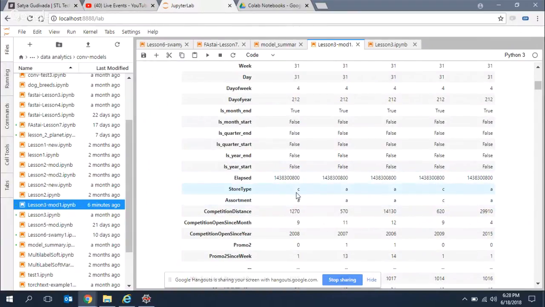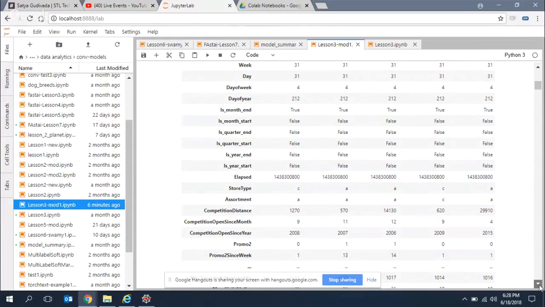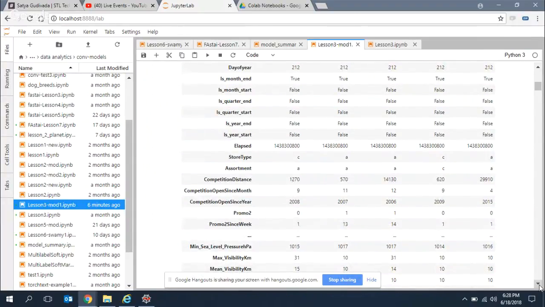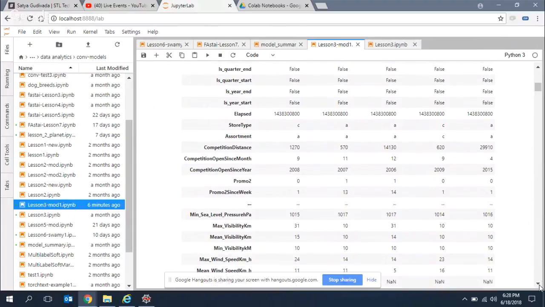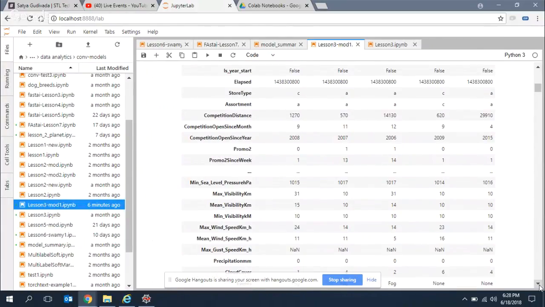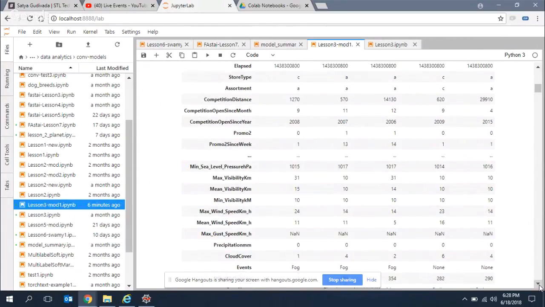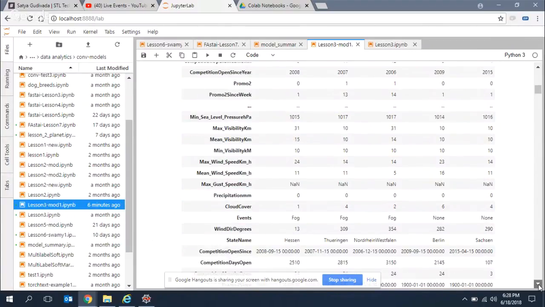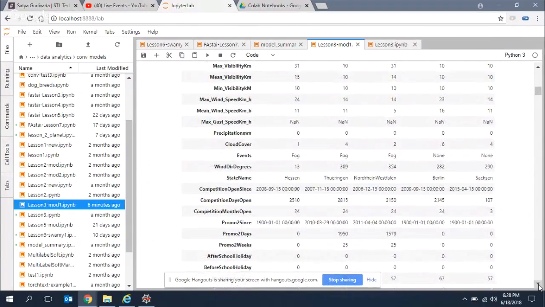And stuff like that. The store type, assortment, competition distance, how far is the next store from here, and the open since month, promo, how many promos or something. You have to read through the Kaggle competition, this promo thing. And then he adds all the weather data. Hey, how much visibility is there? What is the mean visibility? Sea level pressure, the wind speed, the cloud cover. He just keeps adding so much stuff into this.